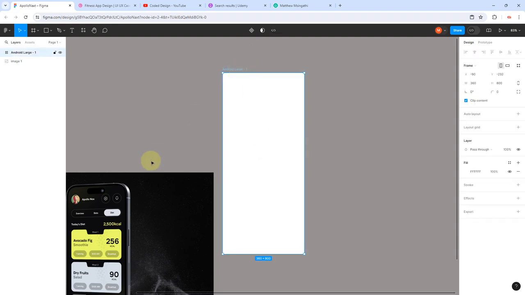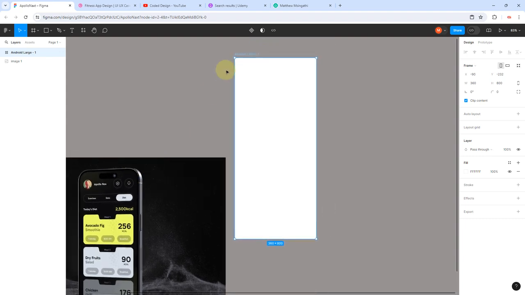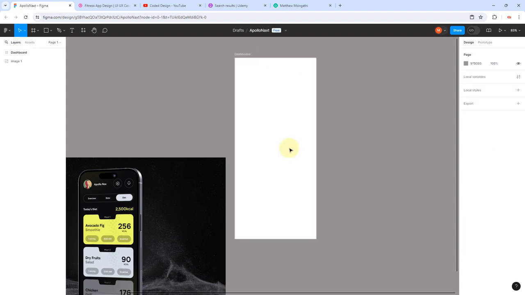So let's rename this. You just double click here. I'm assuming this is the main. This is not the login, this is the main, or let's call it a dashboard, let's say. Okay, let's call this a dashboard.